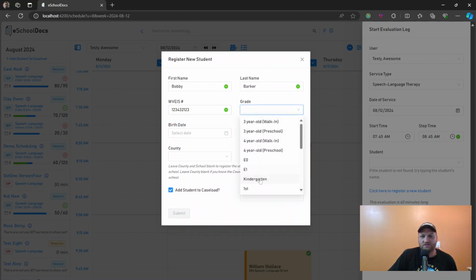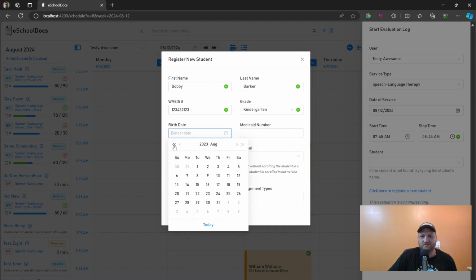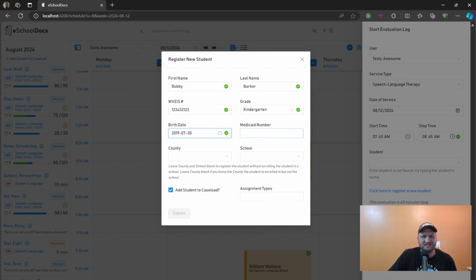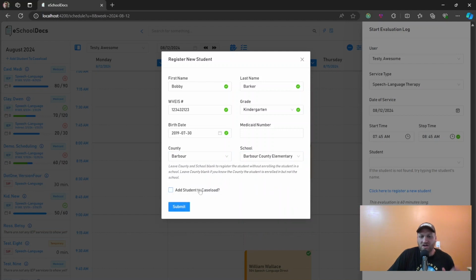And we'll go ahead and put the grade, say kindergarten. Pick a birth date that makes sense for kindergarten. Let's say the student doesn't have a Medicaid number, and we'll go ahead and enroll this student in Barber County at Barber County Elementary. We're not going to add this student to our caseload though, because this is an initial eval, and this student is not actually in my caseload. The student's not assigned to me. I'm just performing an evaluation for this student. So we'll go ahead and submit that.